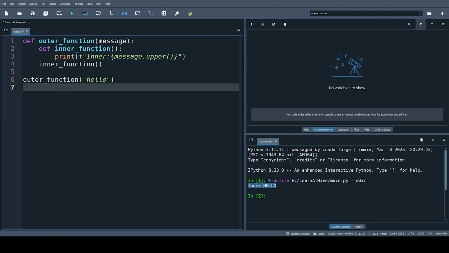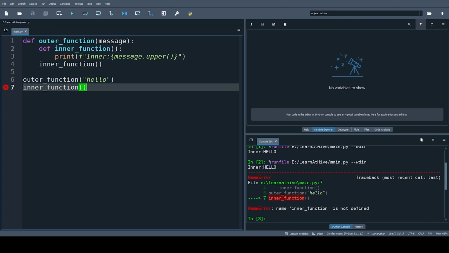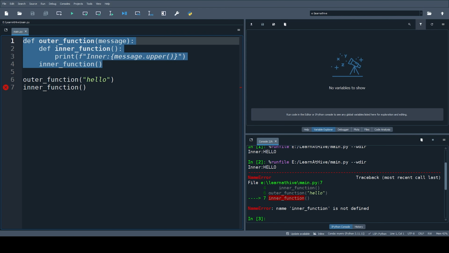Let's try to call the inner function here. And as you can see, it says name inner function is not defined because it's only defined within the outer function. So we will see variable scopes in detail in a future video, but this time you can see you can write inner functions, a new function.